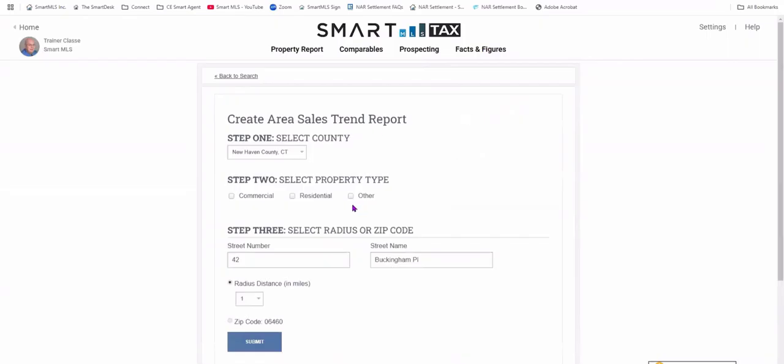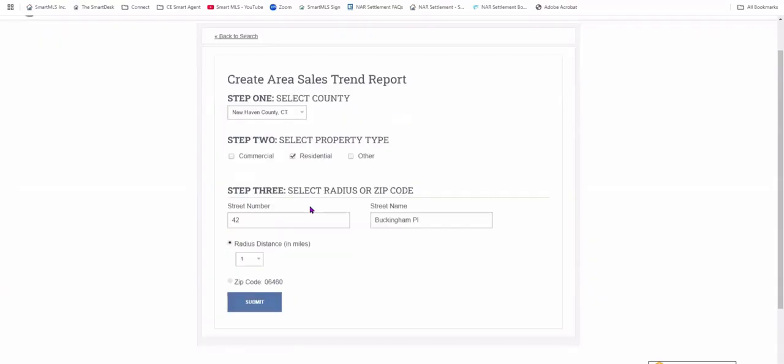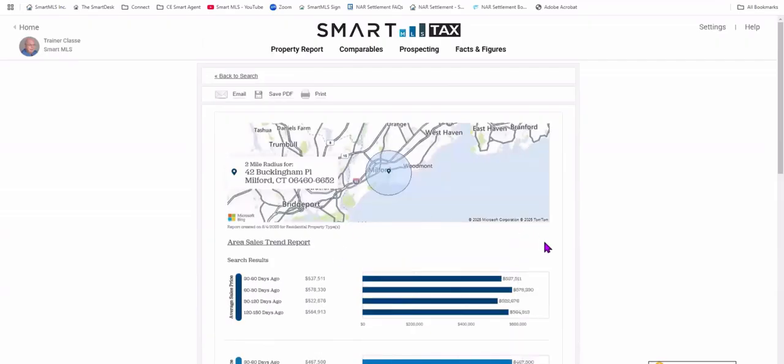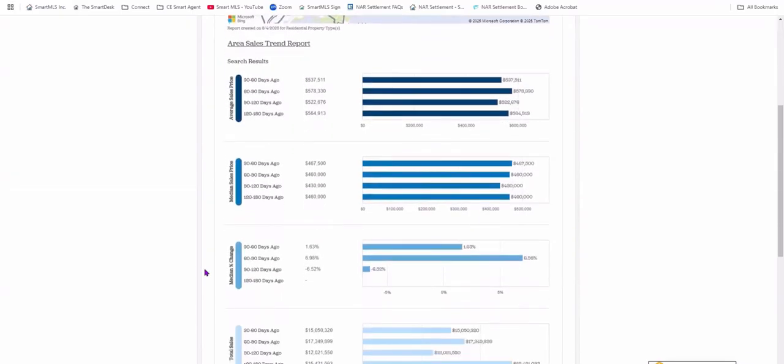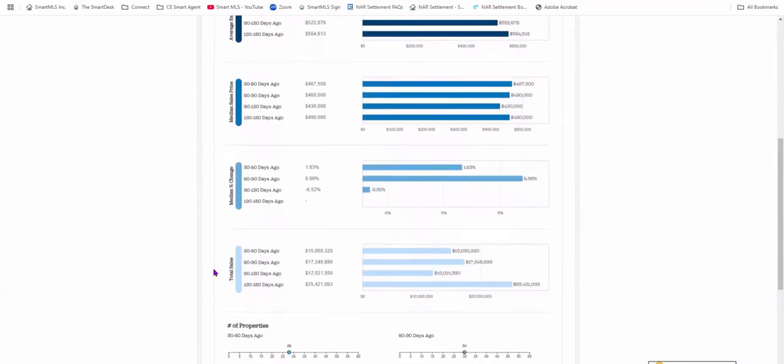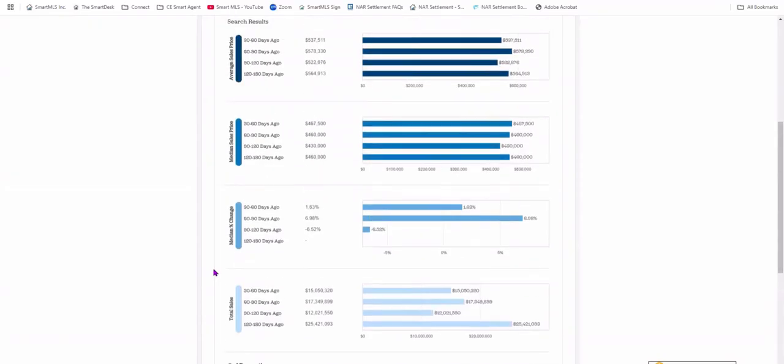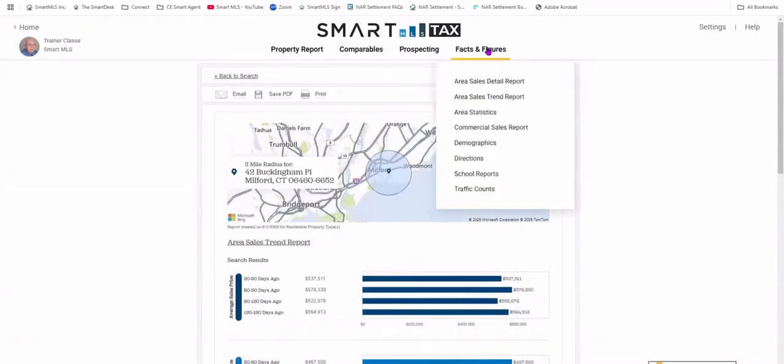Sales trend report, select county, select property type. And here it does default to the property, but I can say select property type. I only want residential. There's the street number. I'm going to look for a radius. I'm going to say 2 miles, right? And hit submit. And so here it is. Here's the area sales trend. Average, median, percent change, and so on. So I have all this information here. So there's your facts and figures.